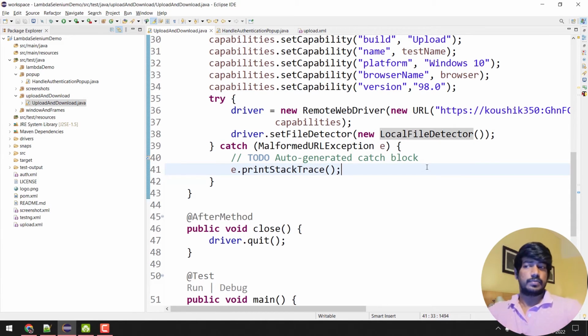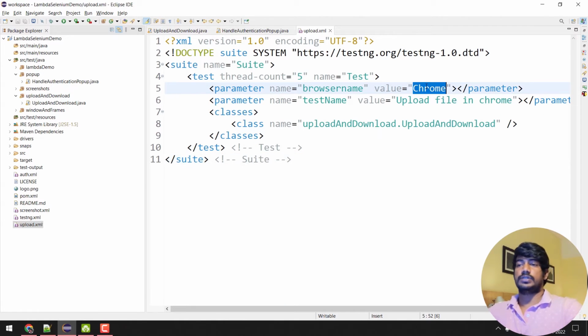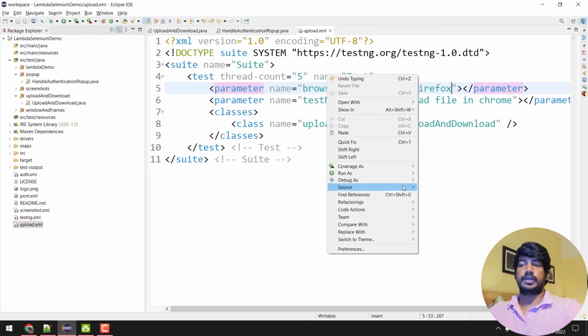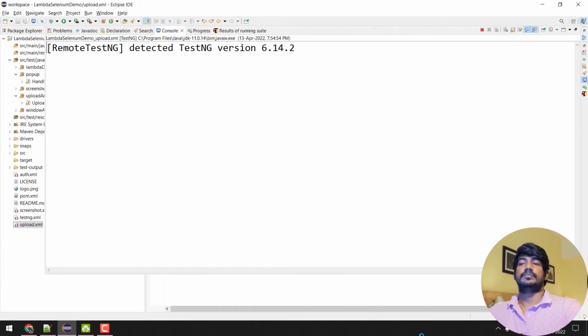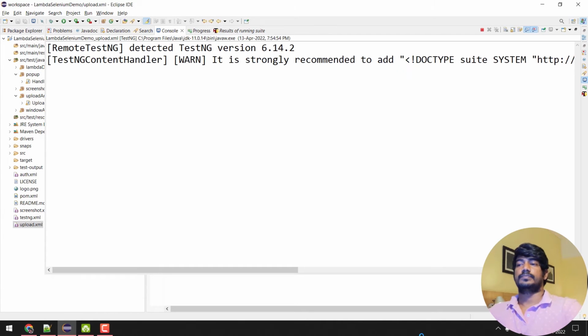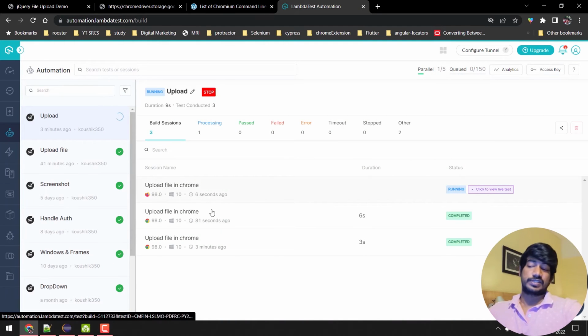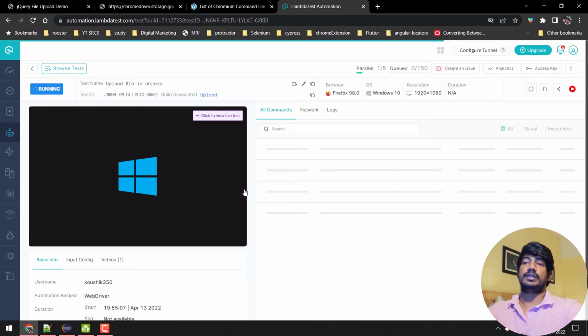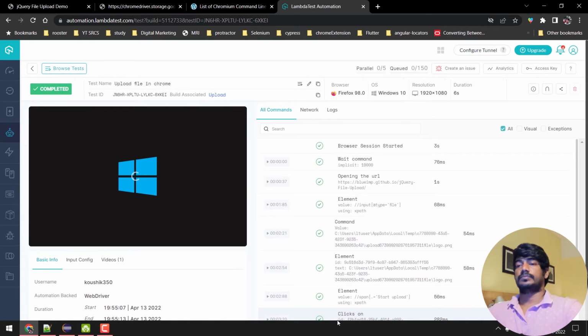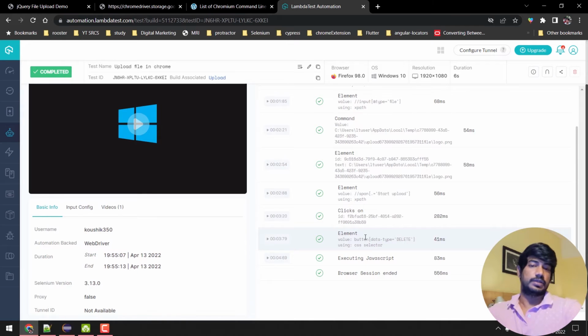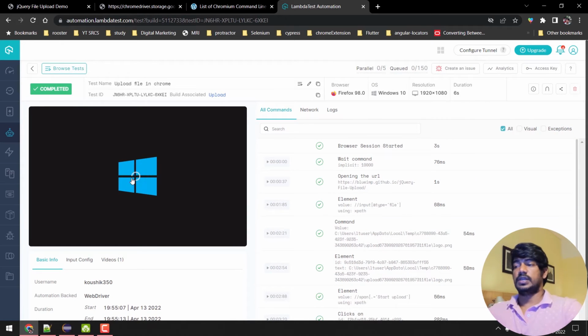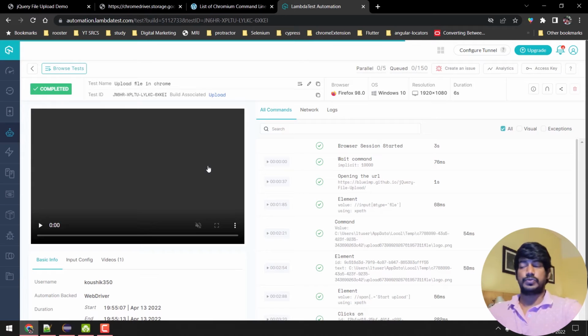Will this work for any other browser? 100% yes. So I'm going to change this to Firefox now, and I'm going to execute one more time. Okay, we have to go here, right? So here you can see it's running on the Firefox 98, and if I go inside that test, here itself we can see there is no error. That means of course it's going to work for sure. Still I will just play this video so you can check it out.